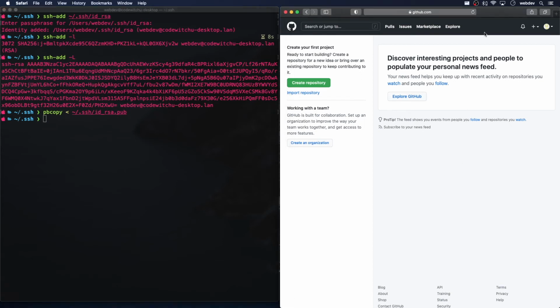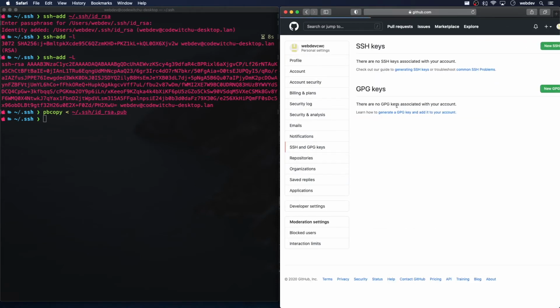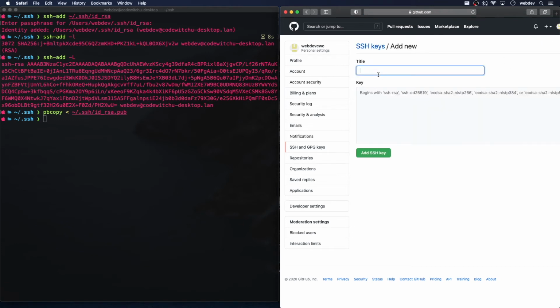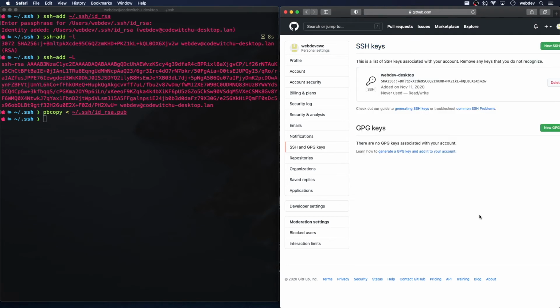Okay, now we need to go back into GitHub. Go into settings, SSH keys, and new SSH key. And I'll call this web dev desktop, and I'll paste that in there.